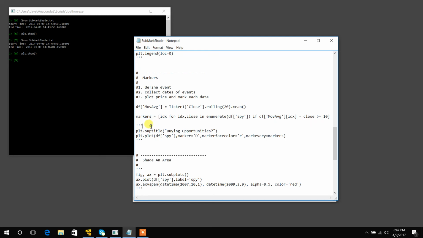So I will go ahead and uncomment our plot statements. For our plot statements, I just gave it a title called Buying Opportunities, and you'll see why. And then I just plot it with plt.plot, the data frame SPY. I give it a marker. I make the marker's face color red, and then I use this built-in markevery. What do you want to mark? I want to mark my markers list, which again is here.